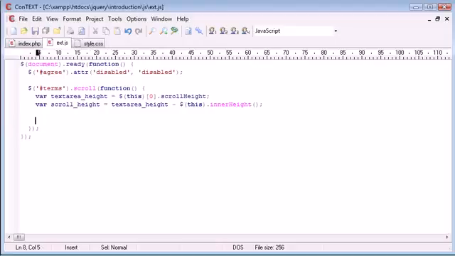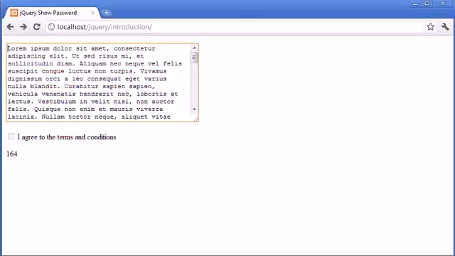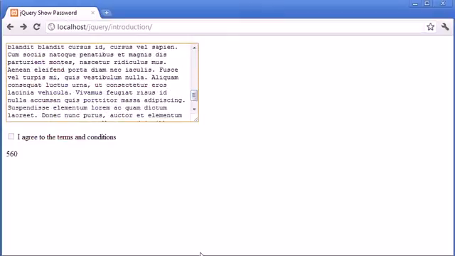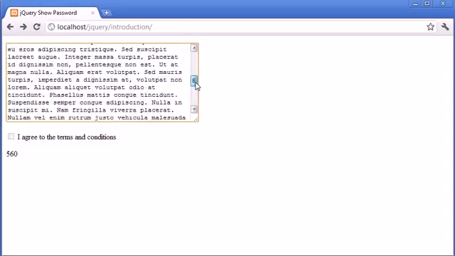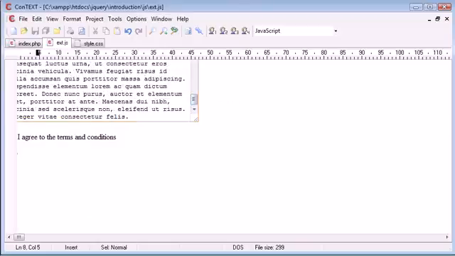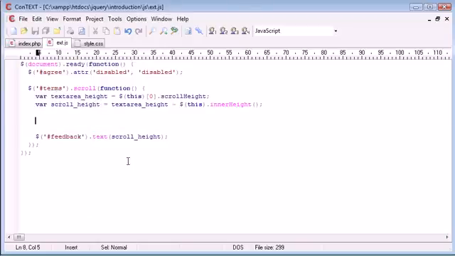So now that we have this accurate value, we can perform an if statement, but we first of all need to return the value. Let's get rid of that. We need to return the value of where the scroll is at, and we can match it to the scroll height that we retrieved earlier, which is 560. As we scroll down, the point at which we're at should match 560 when we get to the end. It's important that we can match it, because that's when we want to show the checkbox.